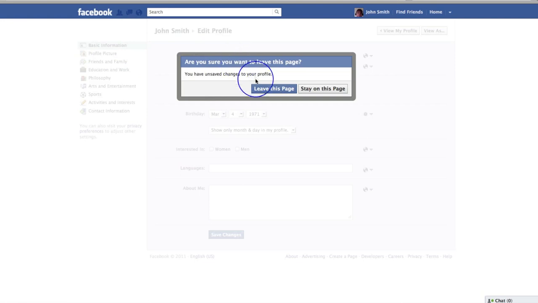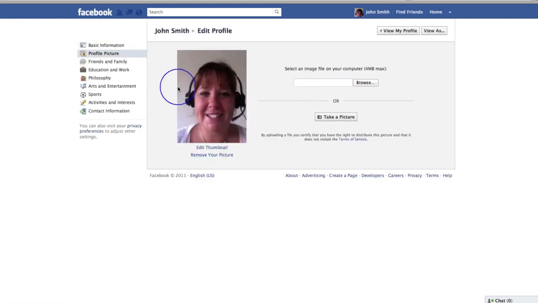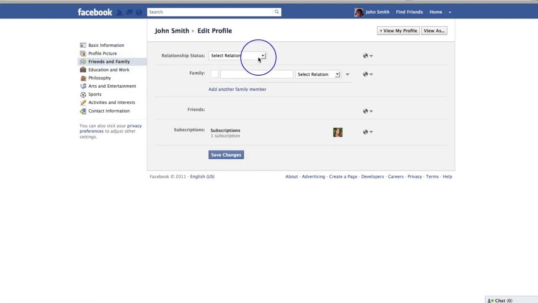This is where your profile, just leave this page, that's fine. This is your profile pictures, where you can change your profile picture. Okay. This is where you can talk about your friends and family. Are you in a relationship? Can you add a family member, and people that you subscribe to?